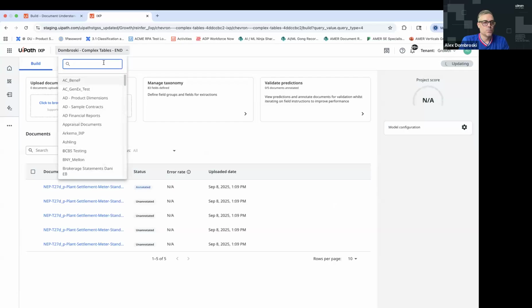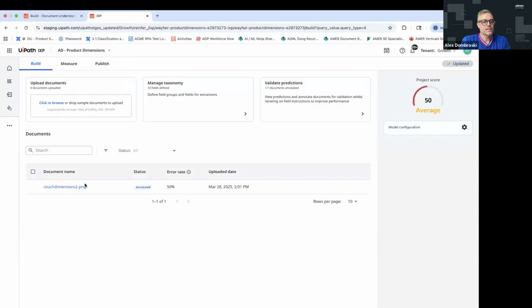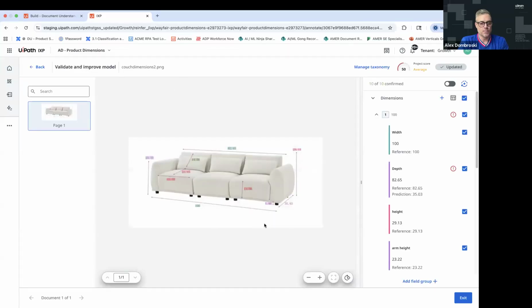The last thing that I want to do here is just call out a very different type of project. I want to flash up the product dimensions, because I think it's also important to know that we talk about our platform as being multimodal, and images are certainly part of what we perform pretty well at.